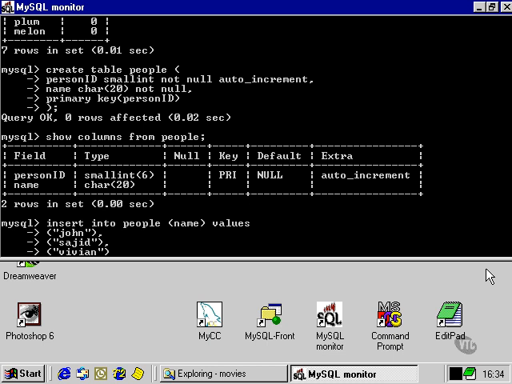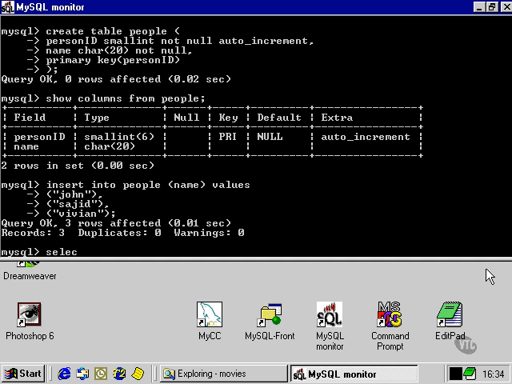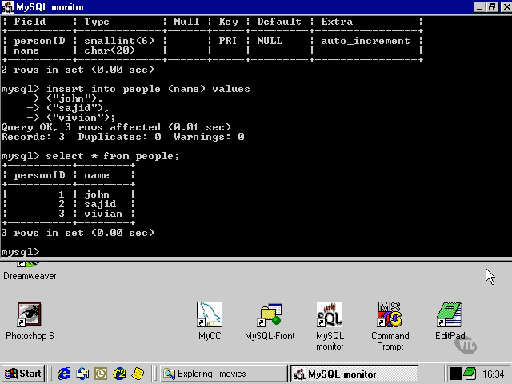There's 3 rows of people there, and we can enter these values. And now if we have a look at the data in the people table, we can see that the auto increment has added automatically a set of numbers to the person ID column, which is our primary key. This is a very useful way of ensuring that each of our rows has a unique identity.